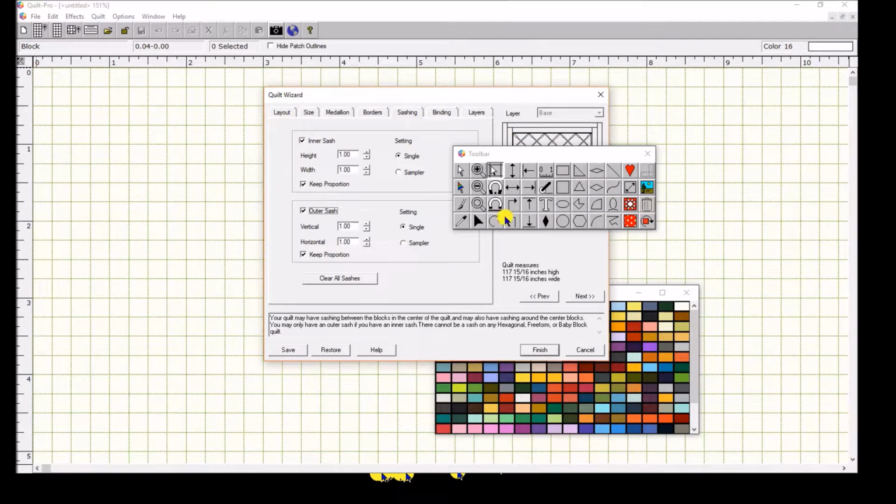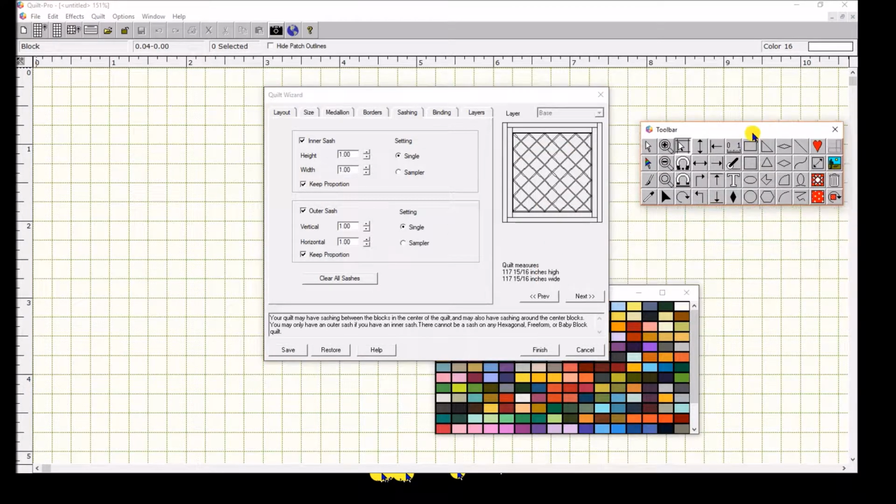I can easily do that there. I'm going to move that out of the way. I can have all of that done just with a click. And once again, 1 inch by 1 inch. And you know what? I'm liking how this is looking. However, I'm noticing that my quilt is getting really big, 117 and 15/16 inches. Pretty exact. So that's how you do the sashing.